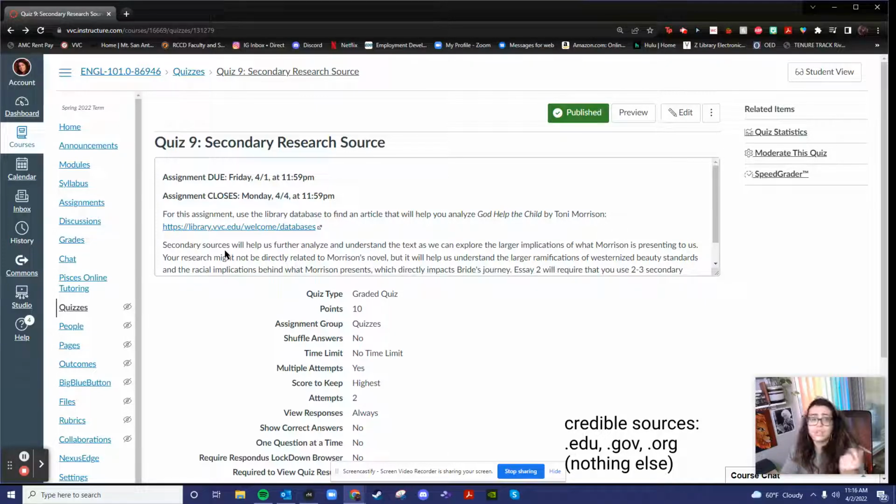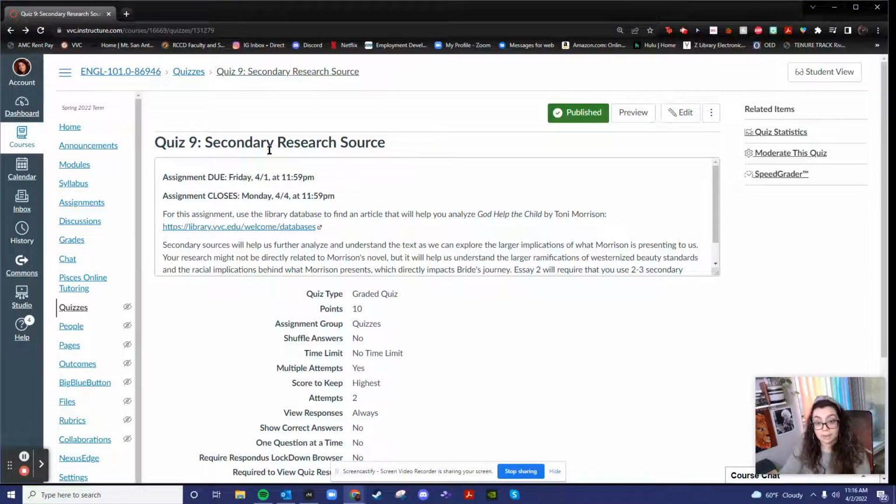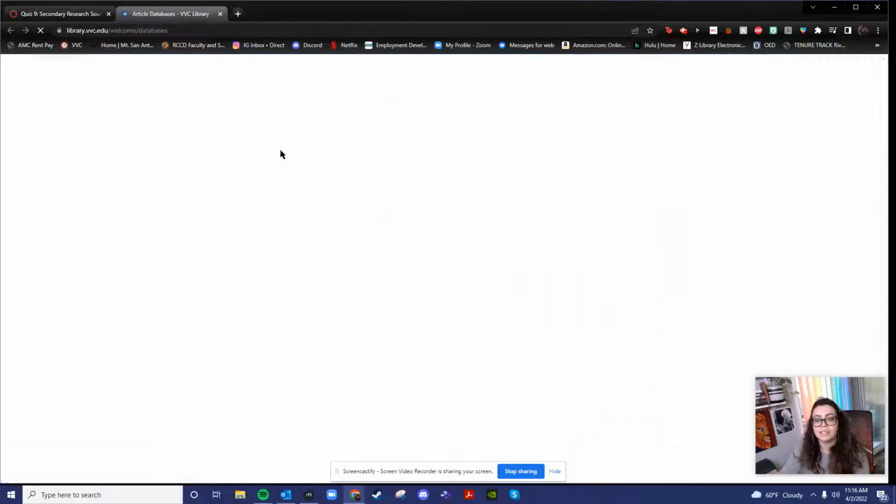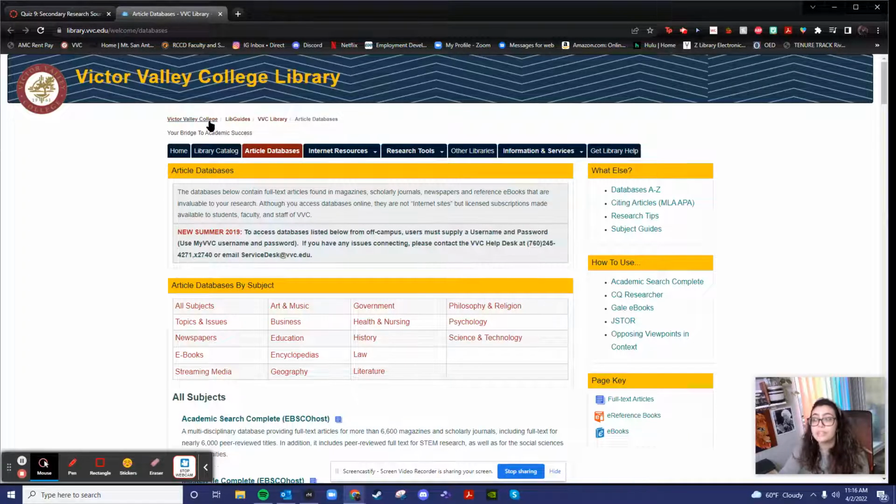How do we do that? Just go to the VVC library. It works perfectly. So if you click on your quiz 9, the link is now there for the library database that you have access to. It will prompt you to log in, so make sure to do that if you're working from home. And all you got to do is log in with your VVC credentials.